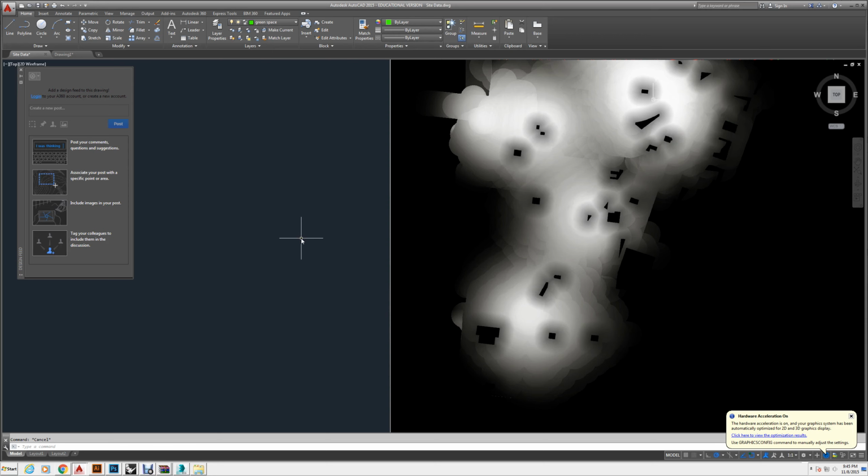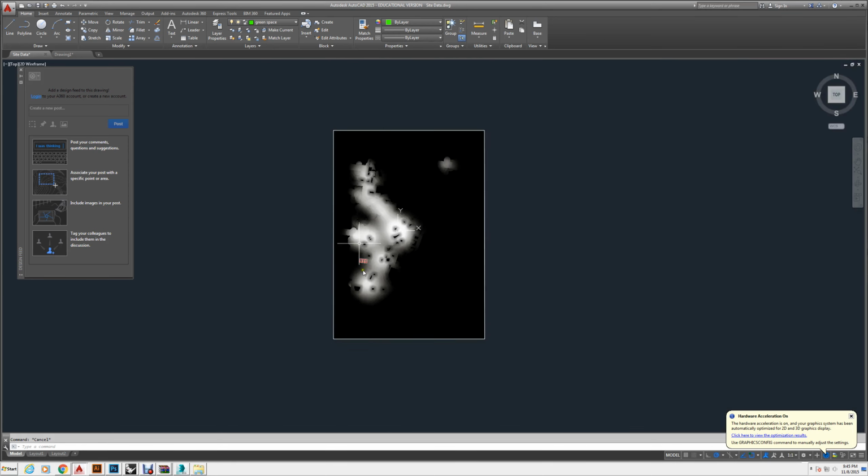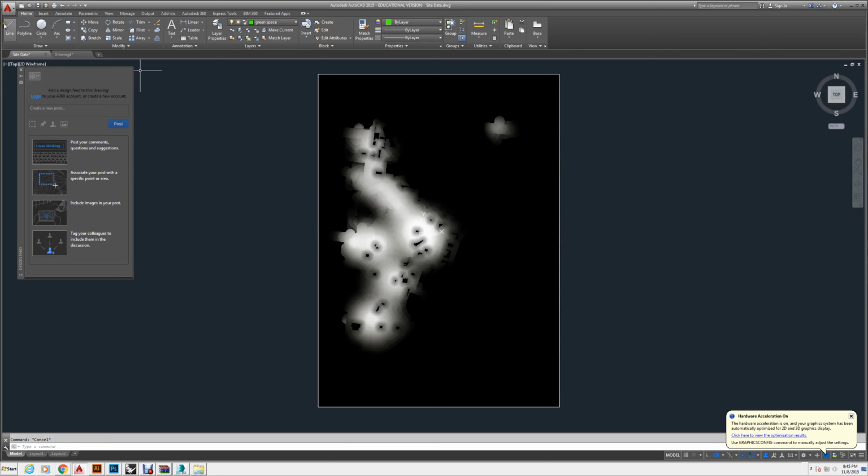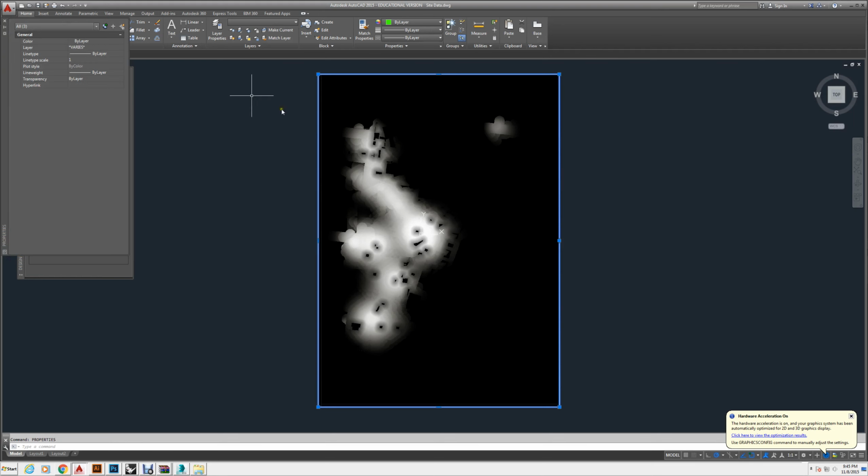Essentially what we want to do is draw a box around this, just so we can get everything matching up between AutoCAD and 3ds Max. Okay, what we need to do is bring up the properties window. So our raster image is what we were looking at.